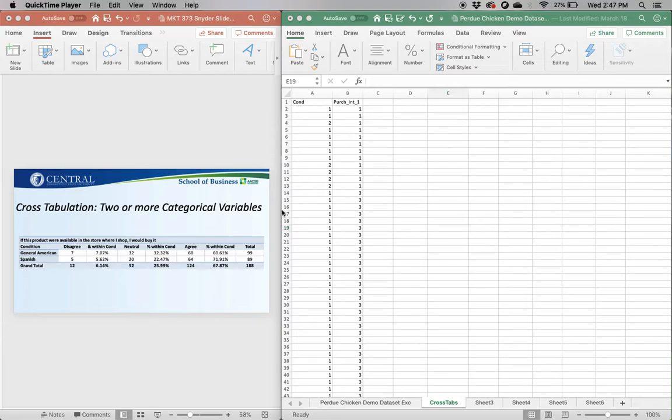Now, if you remember, we're using the Purdue chicken data, and I've pulled out the two specific variables that we're going to be working with, and that is the experimental condition. And if you remember, one was the General American accented commercial, and two was the Spanish accented commercial. And then the second variable we're working with is purchase intention, right? If this product were available in the store where I shop, I would buy it.